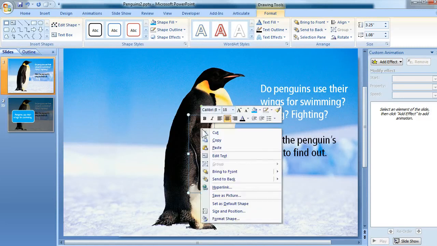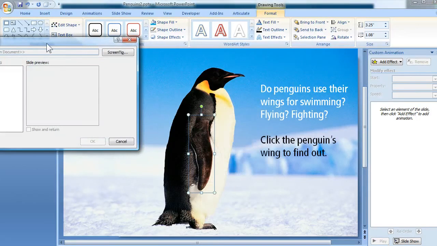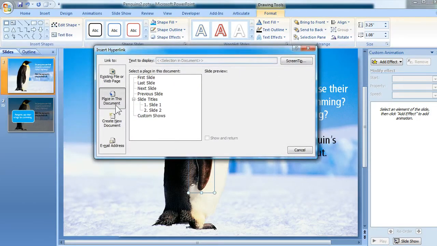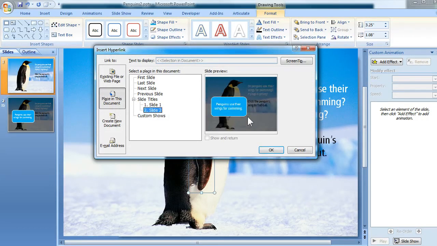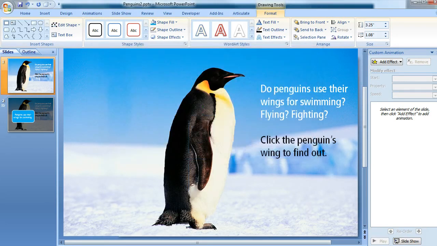So I'm going to right click, choose Hyperlink, and from here I'm going to send the user to a place in this document, and it's going to be, in this case, slide 2, because that's where my pop-up appears. And then I'll just click OK. So that's pretty much it.